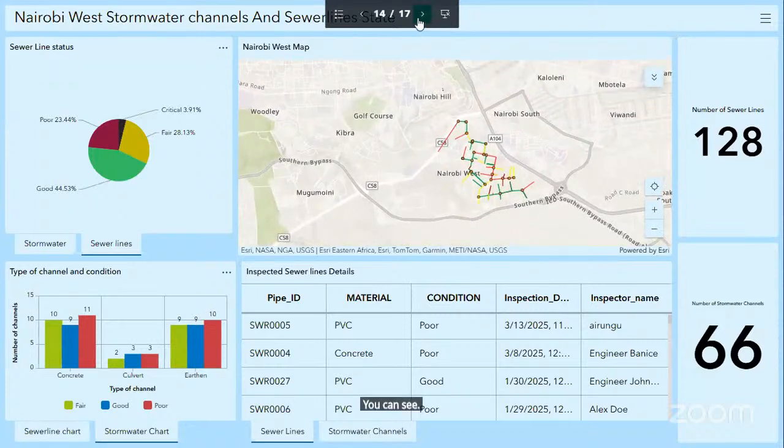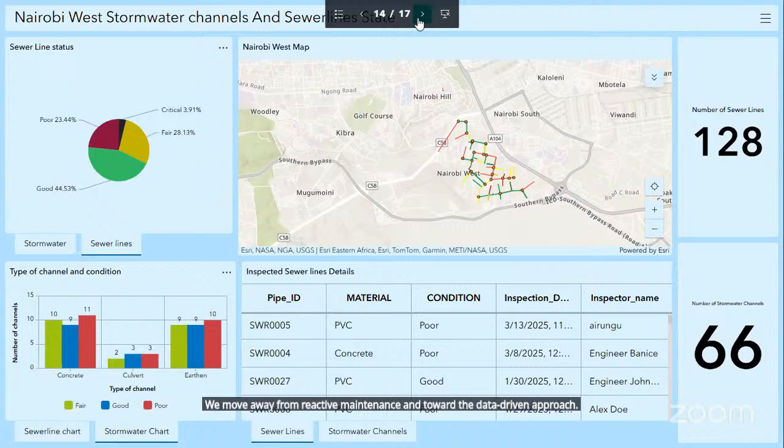Now with this approach, we move away from reactive maintenance and toward a data-driven, preventive strategy, ensuring a more resilient and well-maintained drainage system.